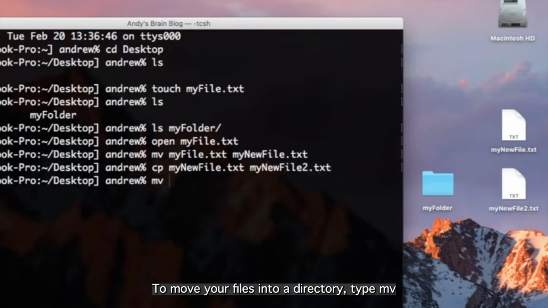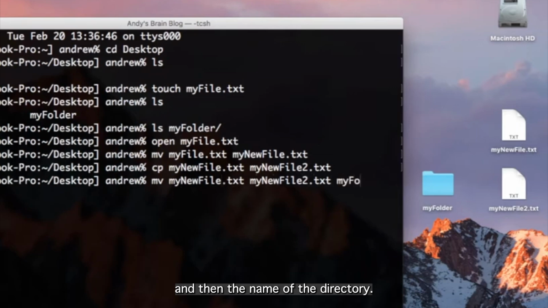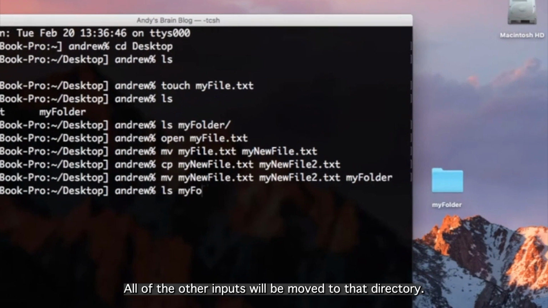To move your files into a directory, type mv, the name of each file you want to move, and then the name of the directory. If the last argument is a directory, all of the other inputs will be moved to that directory.